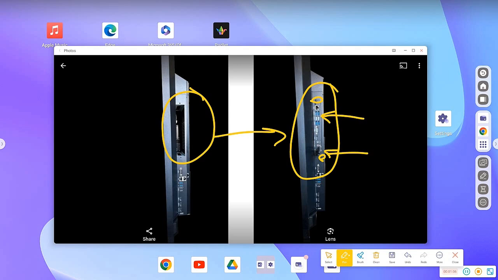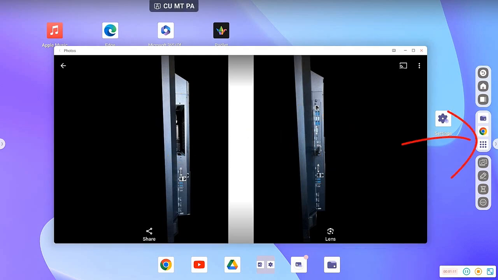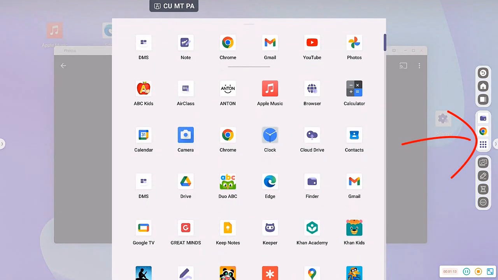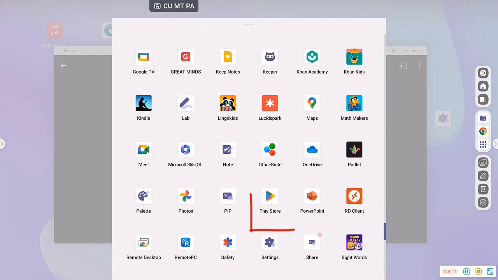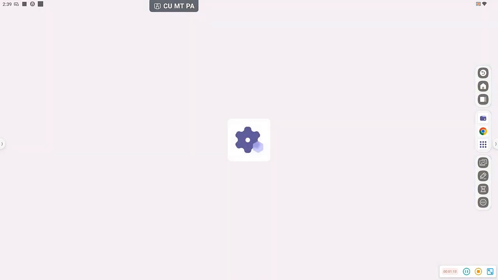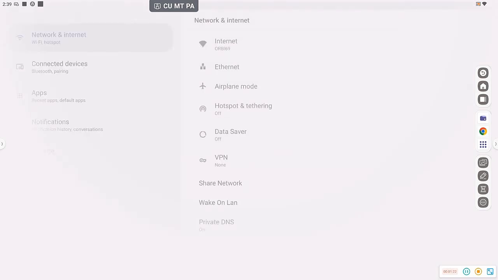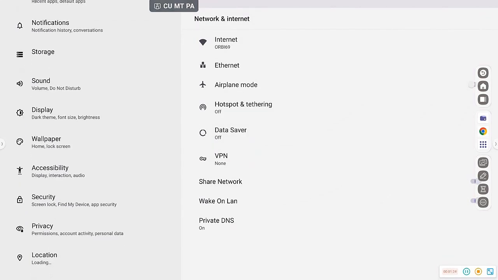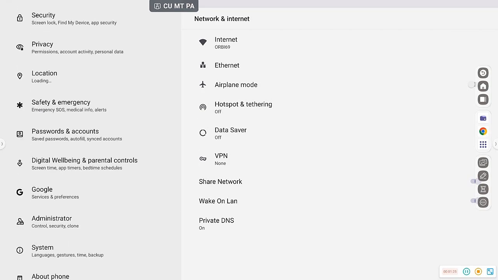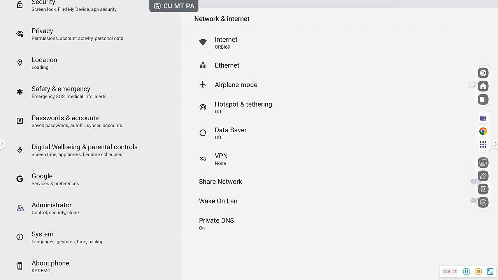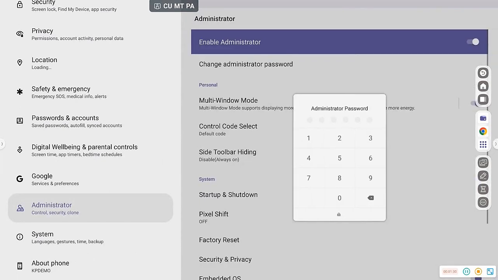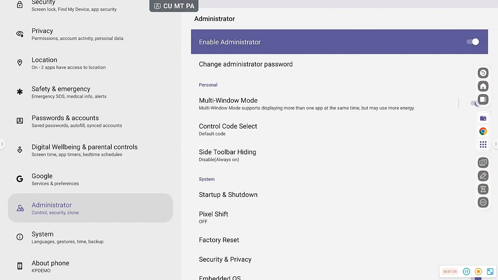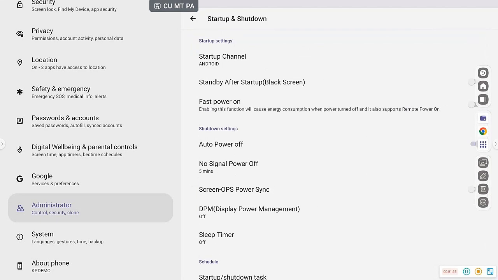All right, so the next thing we want to take a look at are a couple of the settings. To do that, I'm just going to click the application window and go down to settings. And I'm going to go into administrator settings. And once I'm there, I'm going to need to put in my admin code. And I'm going to go to start up and shut down. There's a couple of options I have here.